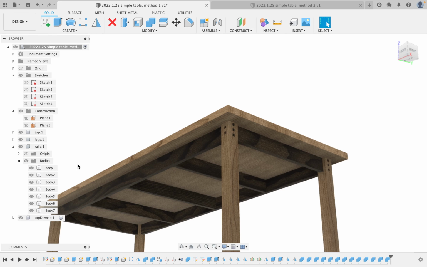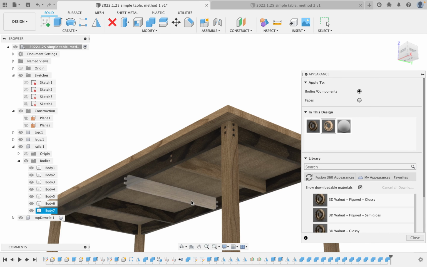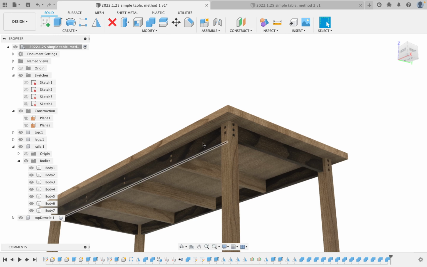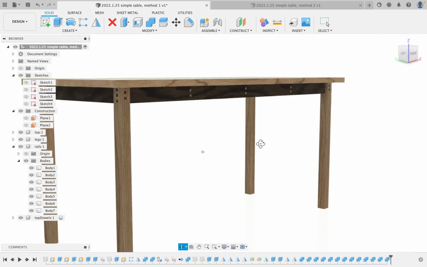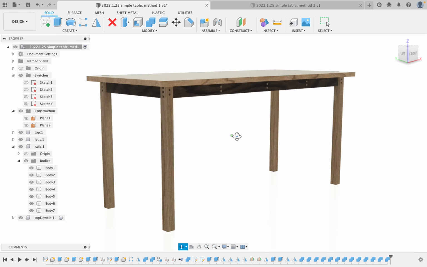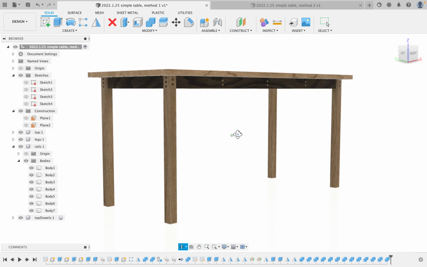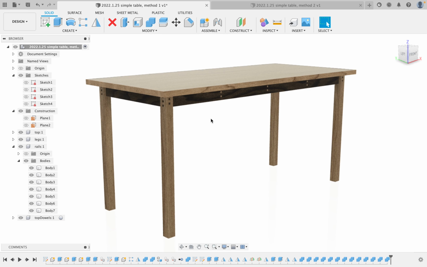Turn the legs back on. I'm going to hit A for appearance, and I am going to tell it that these middle ones are going to be our regular basic maple, so that you can see where the tenons are actually going through. And I think we are good. So that is modeling the table using the brute force direct modeling approach, which honestly is the approach that I use most of the time, especially when demonstrating.